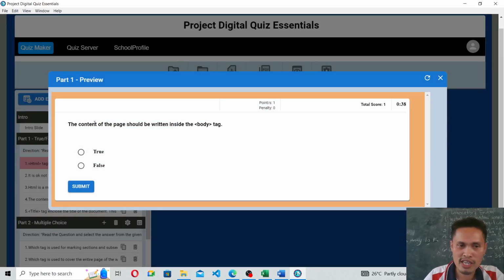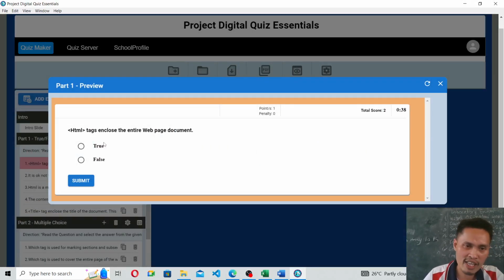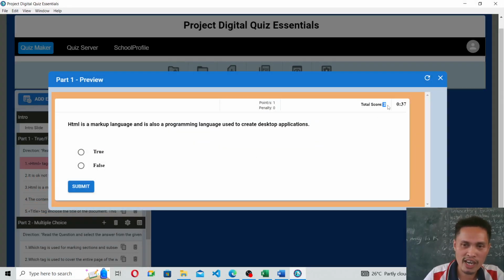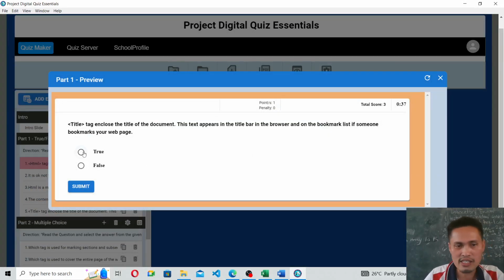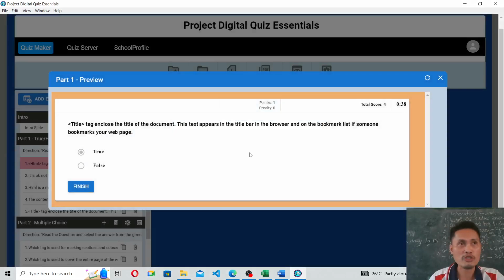Okay? So, another questions, the content of the page should be written inside the body tag. Let's say, for example, it's true. Okay, that's correct again. HTML tags enclose the entire web page. Let's say, for example, false, and that is incorrect. Okay? And then ito, nakikita po natin yung score niya. Makikita rin po natin kung ano yung points, ilan din yung penalty. Okay? So, let's say, for example, false, and then submit, and then that is correct. And then, title tag, let's say true, and then correct. And then, I think that is the last questions for the group.